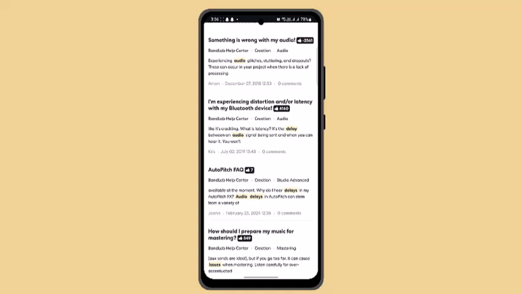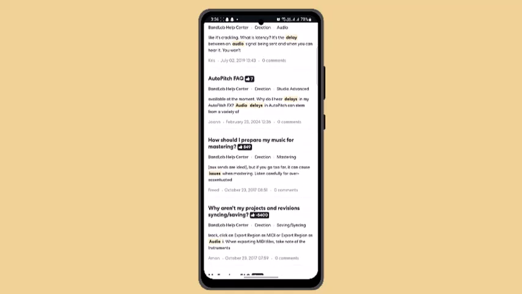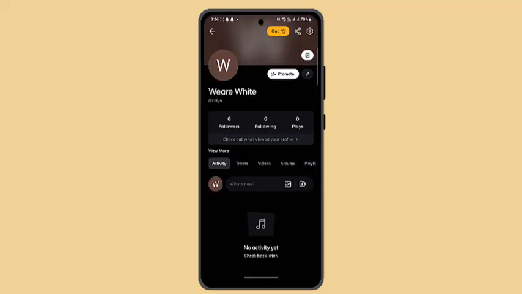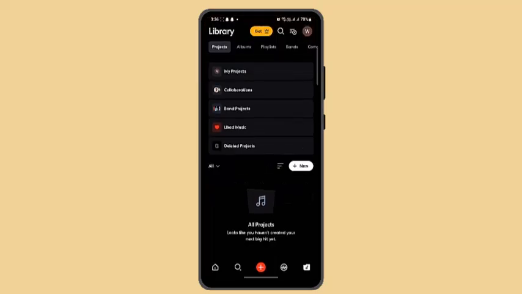So here you'll be able to see all of these steps to follow. Then you could try the steps in order to fix the audio delay on Bandlab. Likewise, you could also go ahead and check other necessary details as well, whether the audio has an error, all that. So this way you could fix the audio delay on Bandlab.